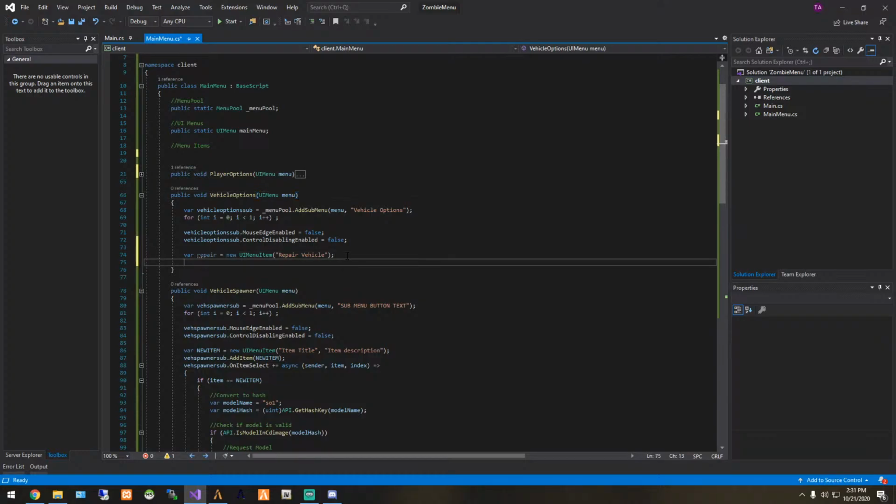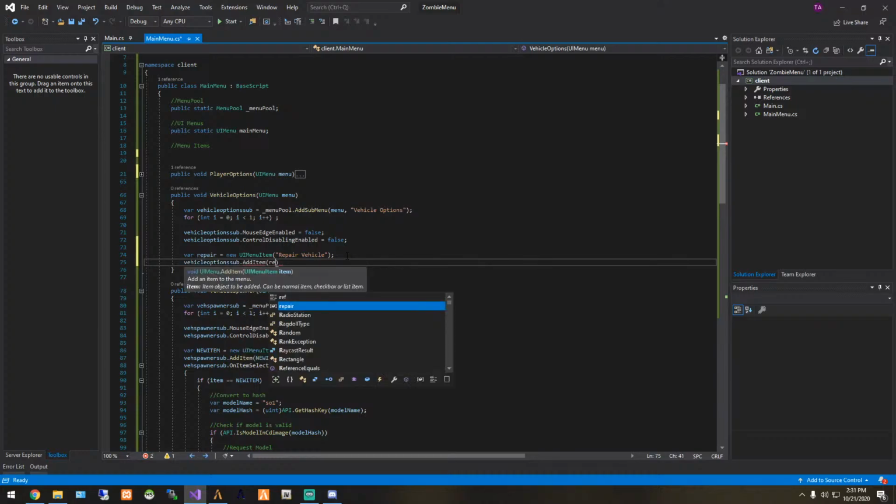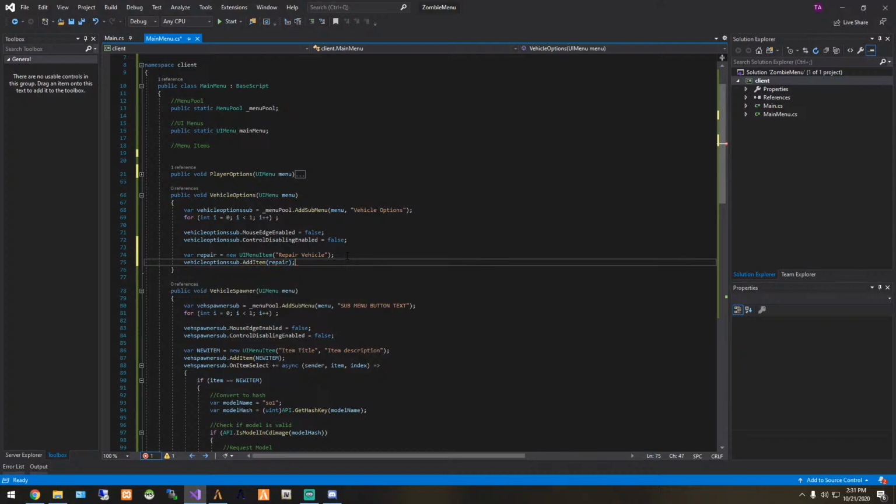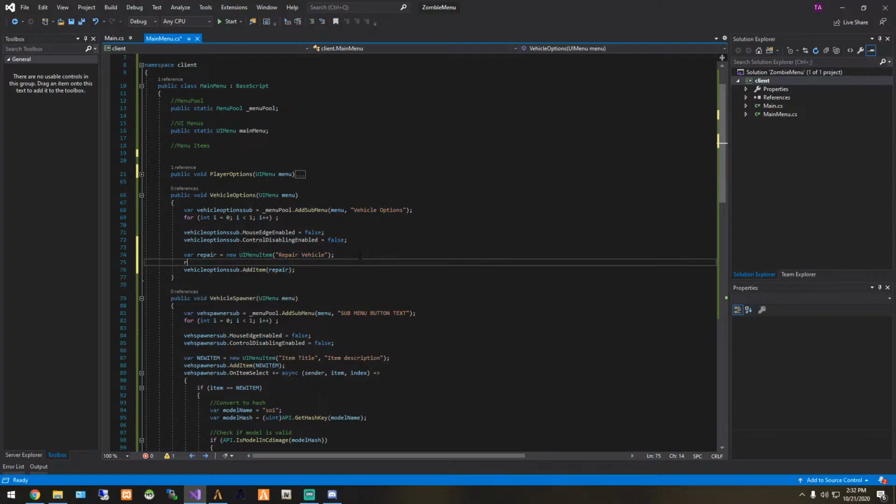So here, we'll go to vehicle options sub.add item, and we're going to add repair. I don't really think there's a badge that we could use for this. I mean, there's a car badge. Yeah, we'll use it, and if we don't like it, we can take it out.